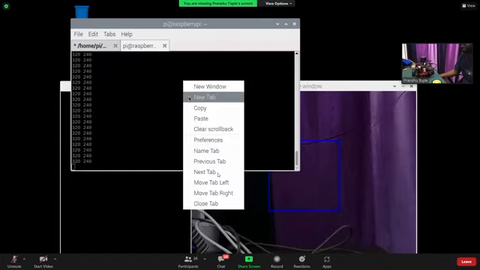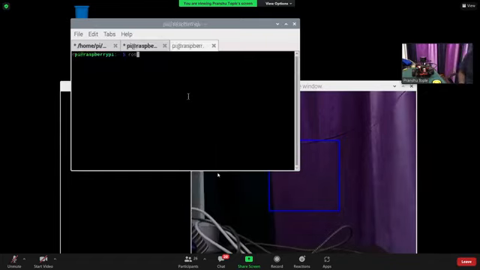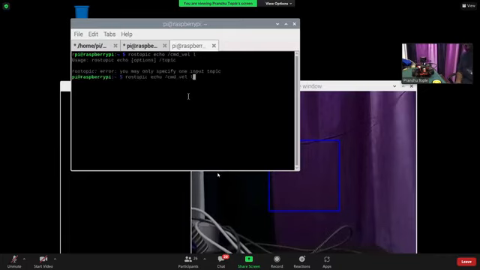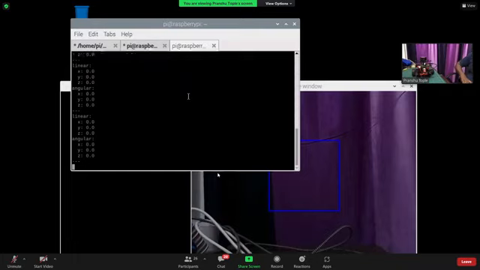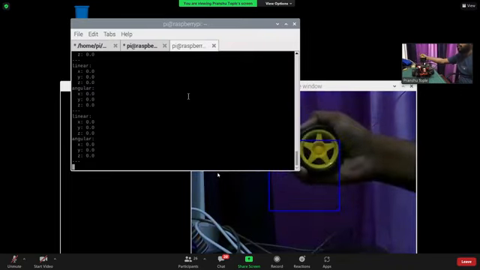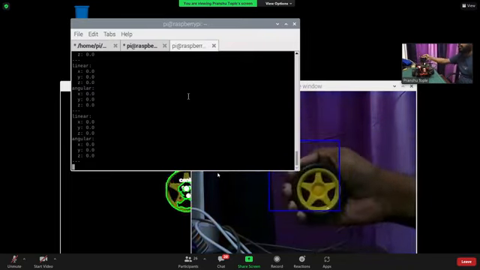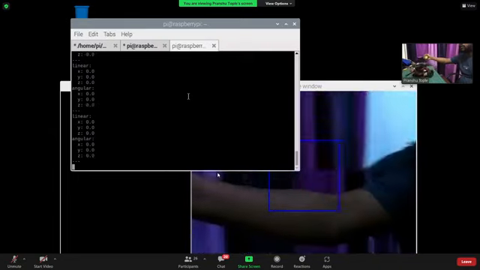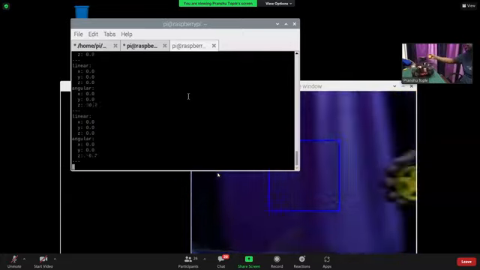I will open a new tab. rostopic echo /cmd_vel. So now it is 0. I will place my hand. Okay, so the wheel is in center right now. If I move it towards this side, the robot will try to follow it.